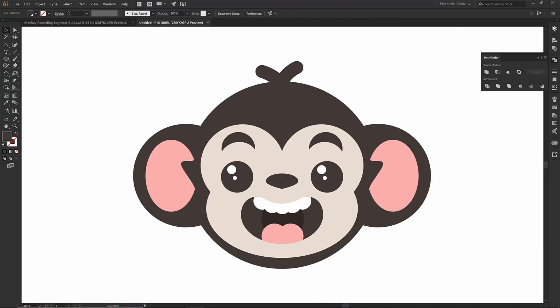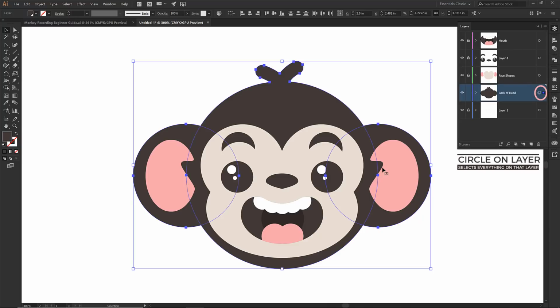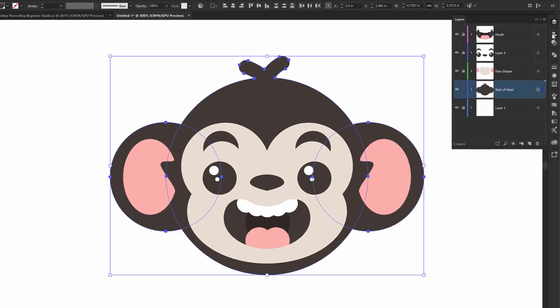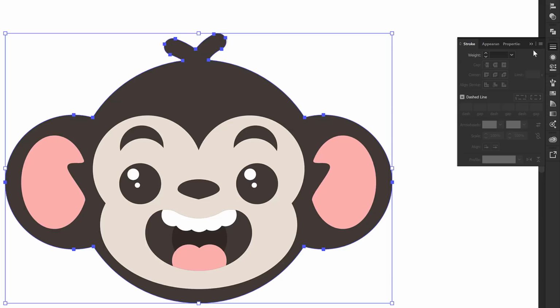Alright, so let's do this on the back of the head. I'm going to grab everything on this layer. I'm going to come into Pathfinder, and then I am just going to unite all of those shapes. So I want to unite the hair, unite the head, and then we are going to be adding on some strokes. So let's come on over to our stroke panel.